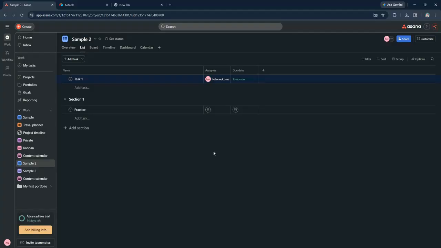To stay updated, use the Inbox feature to receive notifications on task updates and project discussions. Asana also offers integrations with other tools like Slack and Google Drive, which you can set up by going to the Apps tab in the project settings. This enhances team collaboration and streamlines your workflow.